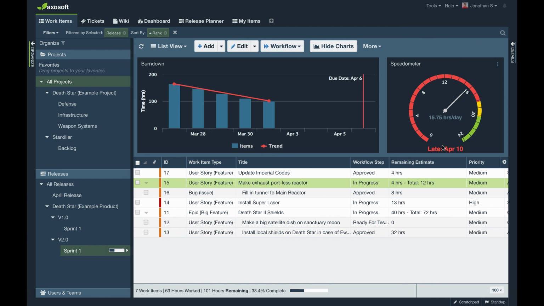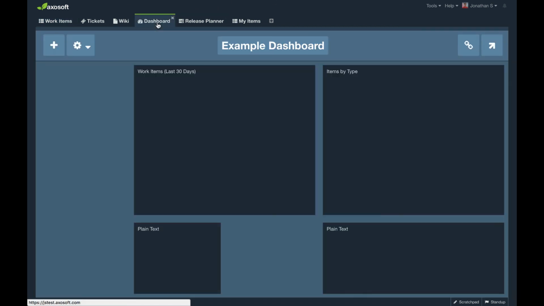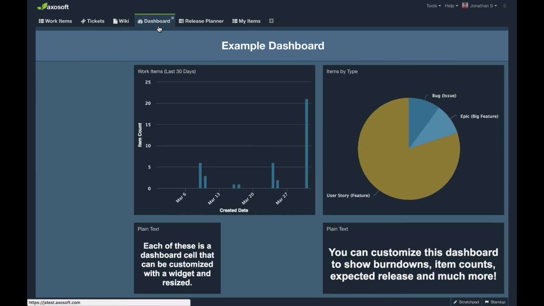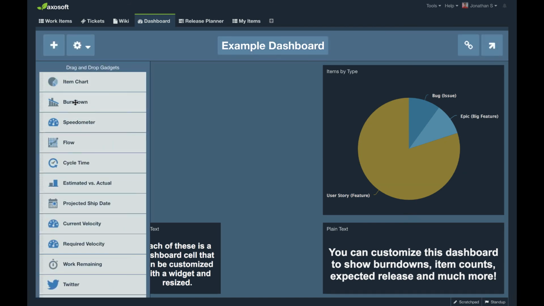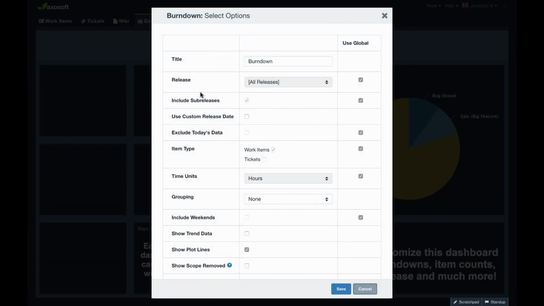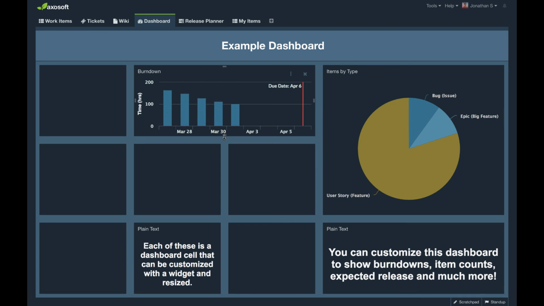You can also see this data in the dashboard. So if I jump over to the dashboard, I'm going to be using the sample data just because it has some interesting information there. Let's recreate the burn down chart. So here I click the plus icon. I'm dragging and dropping that burn down chart over here. I'm going to uncheck the Use Global Dashboards feature here. I'm just going to select Sprint 1 from version 2. And it should recreate the burn down chart that we saw earlier.